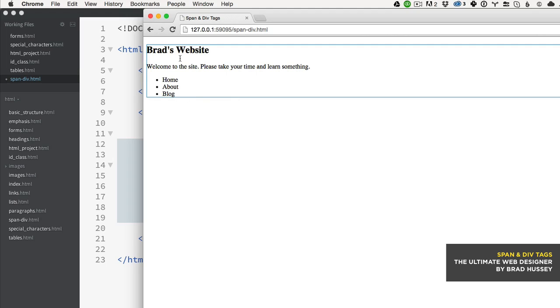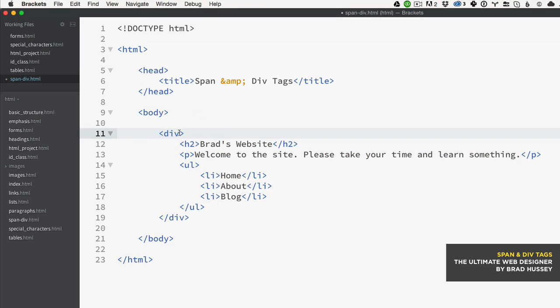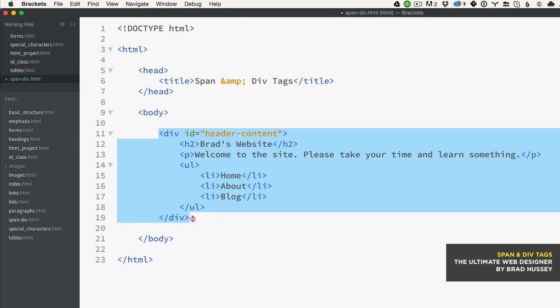So now it is all related to each other. It has a parent, a common parent, which is the div tag. But still, the div has no meaning unless you add extra information. And this is where your IDs and your classes come in handy. So I can give this the ID of something like header-content, and now this div technically has meaning.